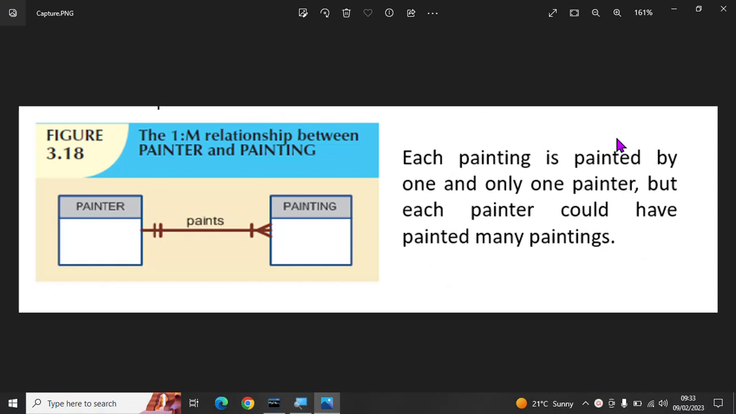So we have these two entities: painter and painting. The relationship between these two entities is a one-to-many relationship, whereby each painting is painted by one and only one painter. At no time shall we have two painters doing the same painting.